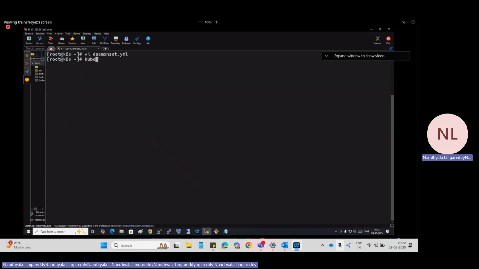Okay. Before running kubectl get pods, do you have any pods now? I don't have any pods. Let's run this: kubectl create -f daemon set. Created. Now if I do get pods, how many pods will be running?